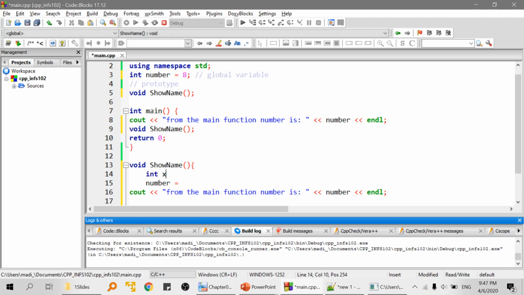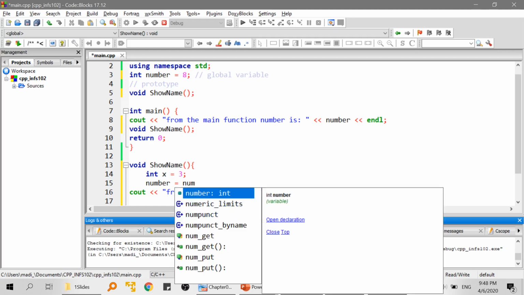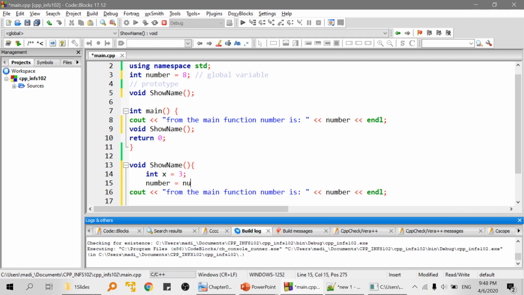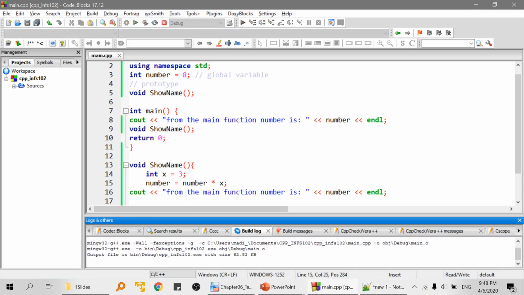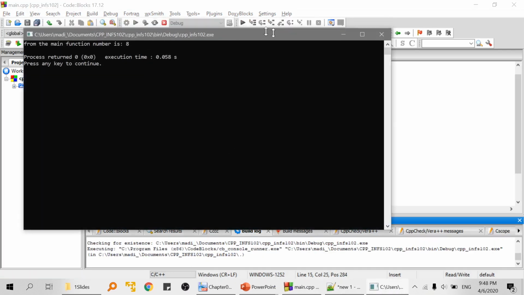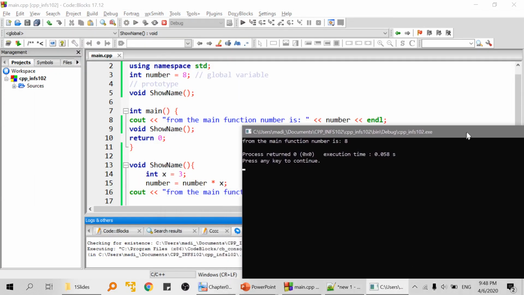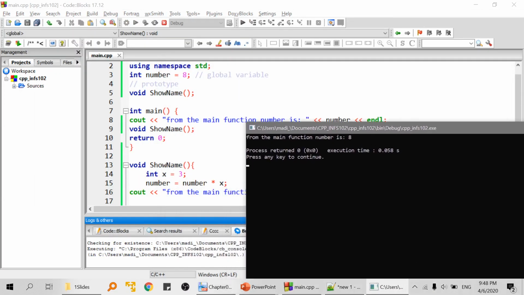Int x, for example, let me just do some logic here. Int x equal to 43, for example. Num equal to number, number equal to number plus, or like multiply by 3, or x, because I'm using x here. And I want to print the value of number. This of course will indicate that I have a different value here. Let me just run this and see.